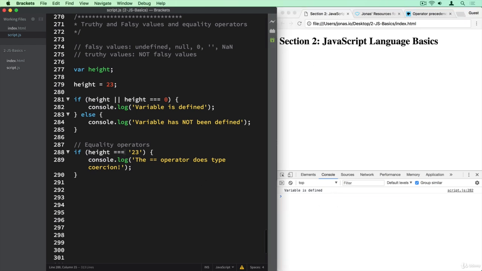So that is how the strict equality operator works, and it is absolutely a best practice to always use the triple equal, so the strict equality operator, in order to avoid unexpected situations and bugs. So that's why I've been using this operator all the time with the three equals and not just the two equals.